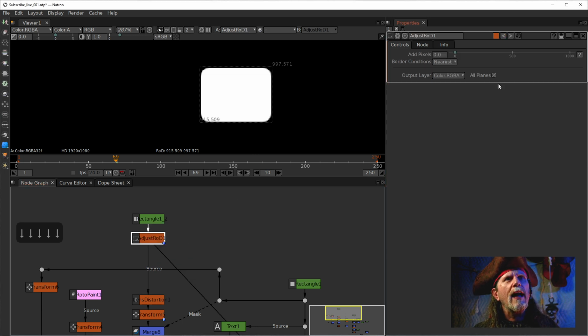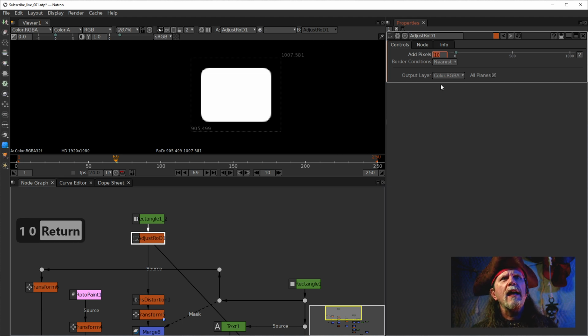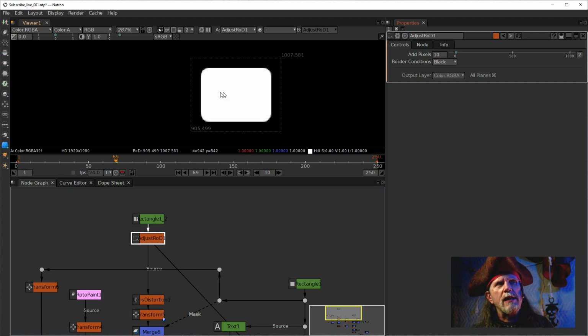If we click on that, we can add in just a little bit of ROD to this, and we're just going to add 10 pixels of it. All right, and you'll see that it's set to nearest. We don't want it to be nearest. We want it to be black on the edge. Why do we want it to be black? So that we don't accidentally pull those white bits on the edge with it, just in case. Sometimes Natron will read it wrong.